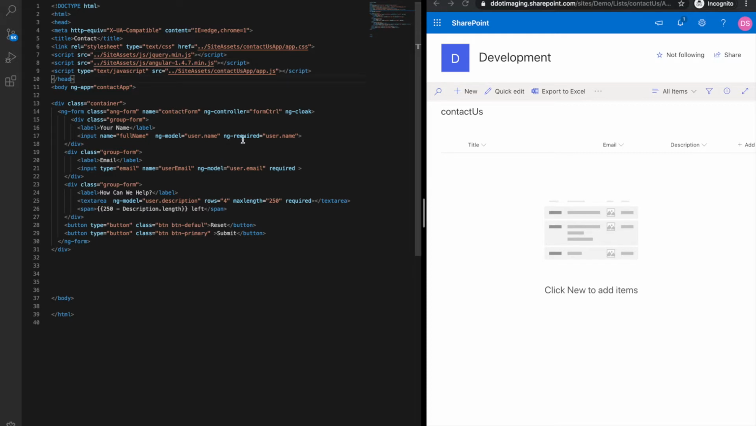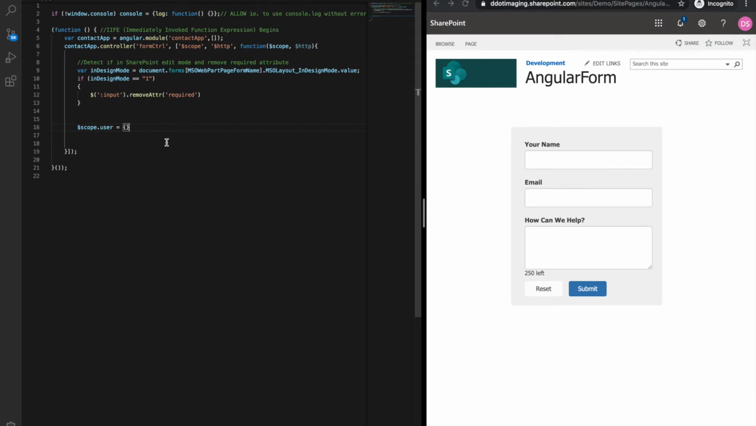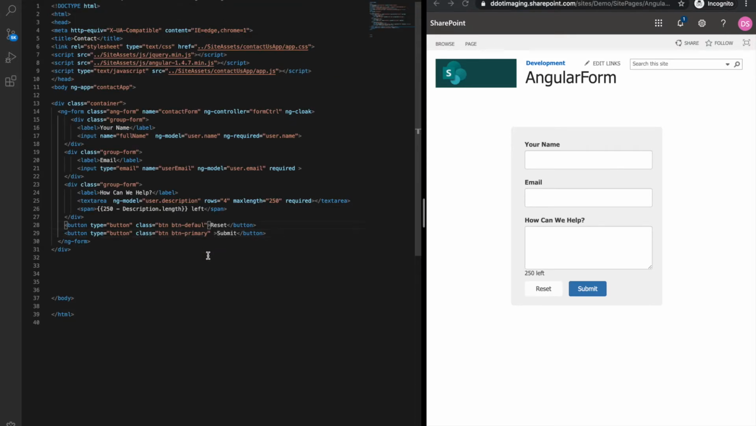And if you look right here, one of the things that I've done is I put user in front of, for my ng-model, user in front of all of my fields. This way it will make it easier for me to just reset it. So let's save that. And first of all, let's work on this reset button.